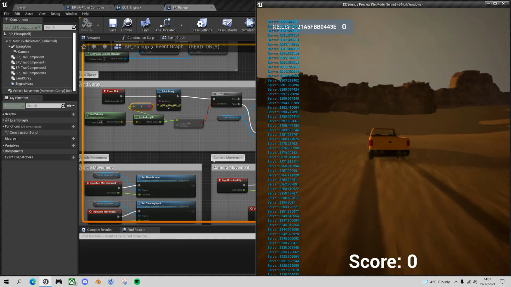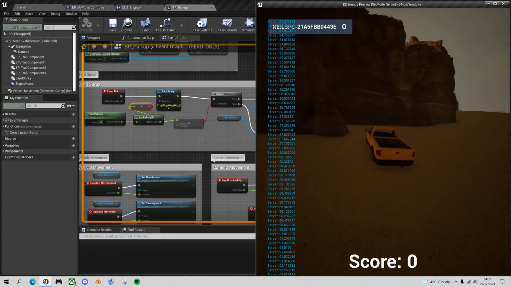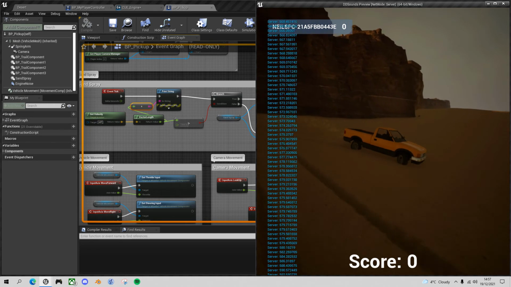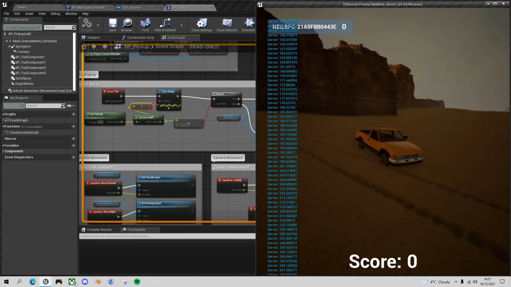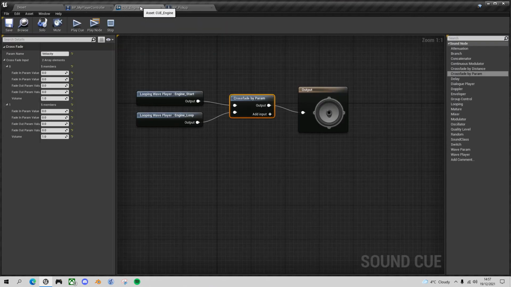Yeah, over 3,000. And I think it goes up to about 4,000 in total. So that's our range of velocity that we want to have as inputs in the game, in the queue. So go back to the queue, and we'll go to this crossfade by parameter.